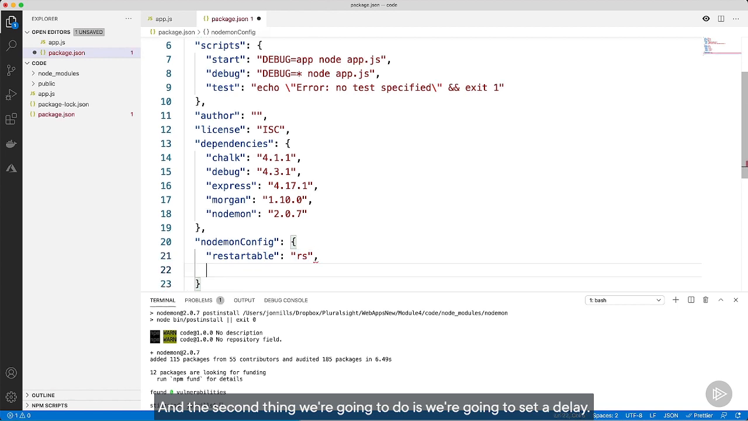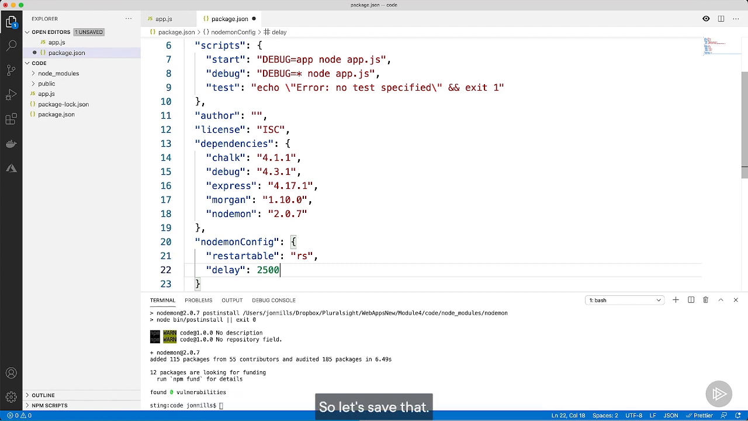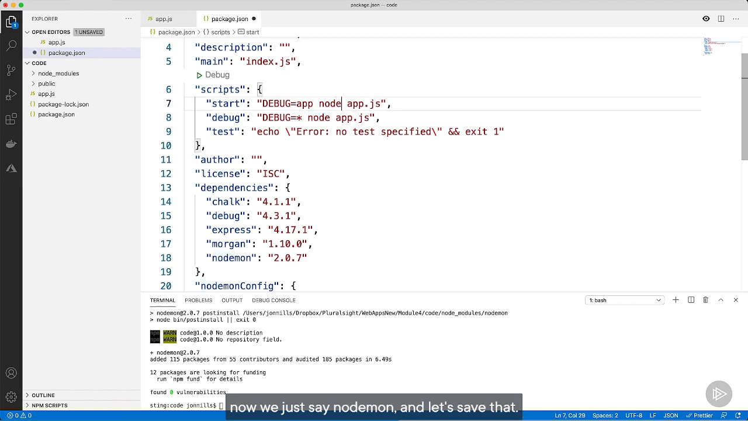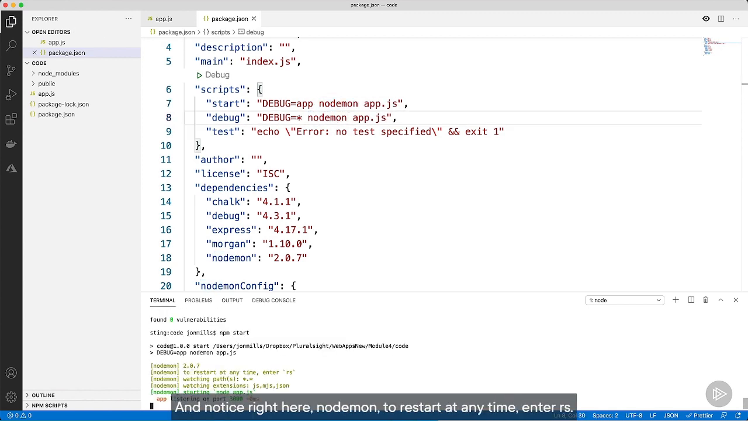And the second thing we're going to do is set a delay. And this just says, hey, wait 2,500 milliseconds, 2.5 seconds before you do a restart, just to give us time to save a couple of different things if we want to and that kind of stuff. So let's save that. Now, the only other piece in this is if we come up here to start, where we say debug app node app.js, now we just say NodeMon and let's save that. And that's all there is to it. And so now if I do npm start, we're up and running, right? And notice right here, NodeMon, to restart at any time, enter RS. And it's watching everything in the path for JS or JSON files to get changed.